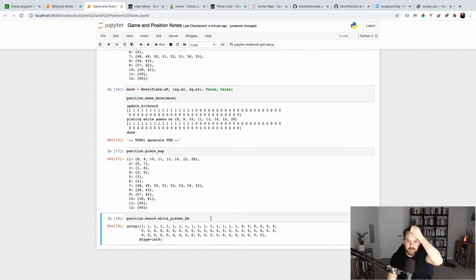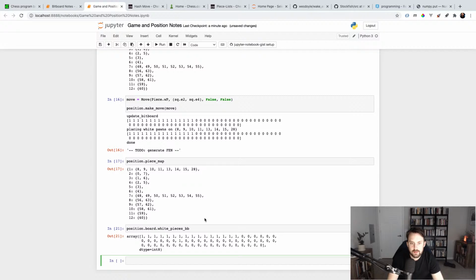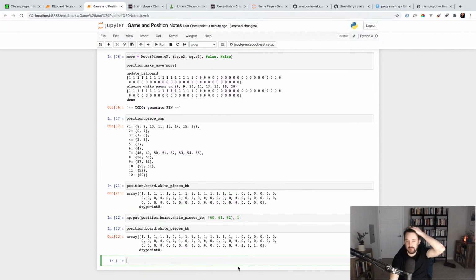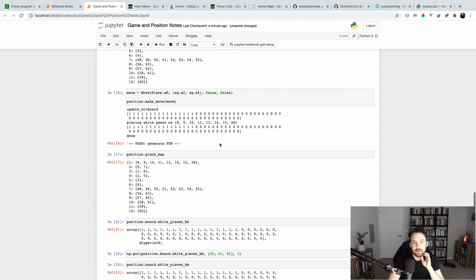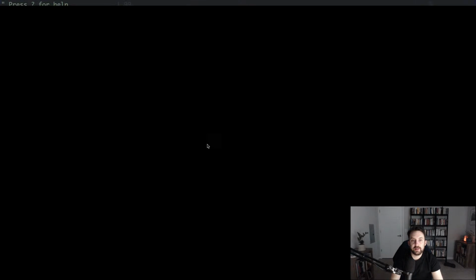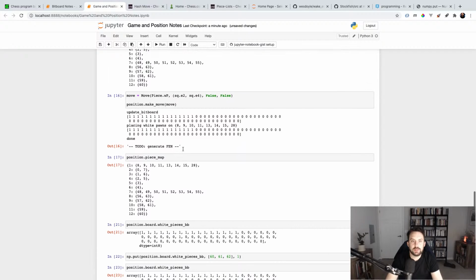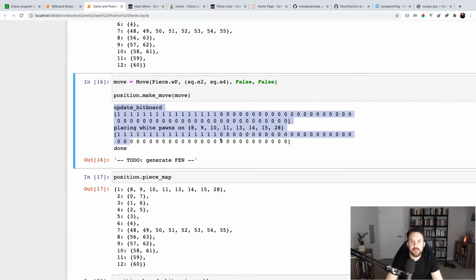So now the question is, why does the white piece bitboard not actually get updated? If we were to say np.put white position piece bitboard, and we put on squares 60, 61, and 62, 1, and then we were to look at this, it mutates it. So what am I not doing correctly here? Placing white pawns on 8, 9, and 28.